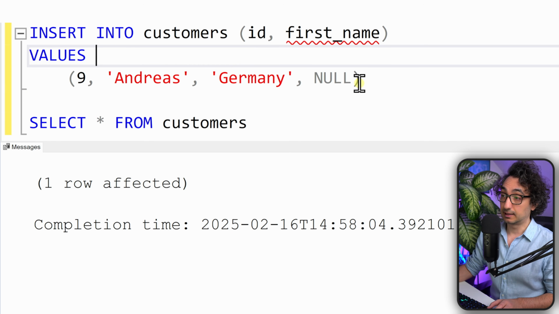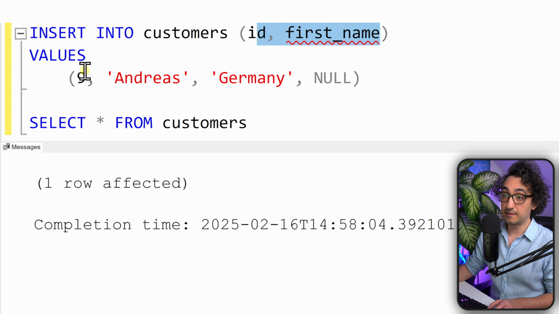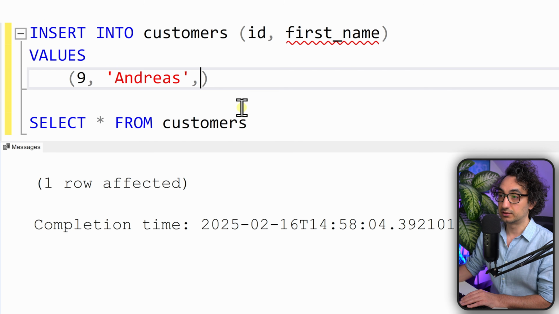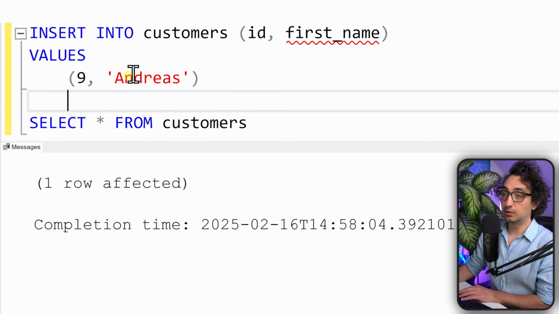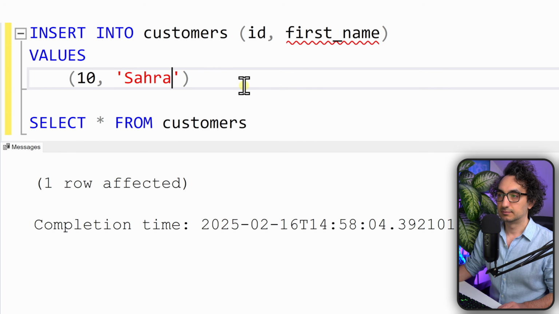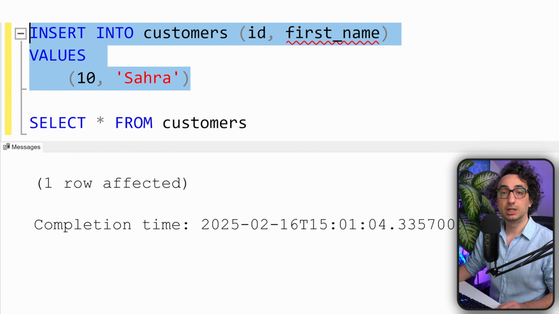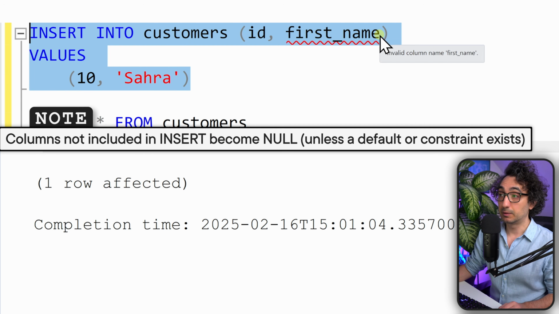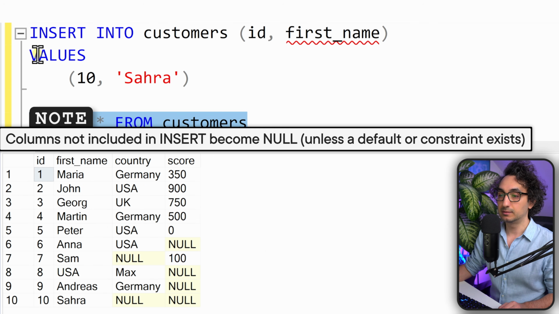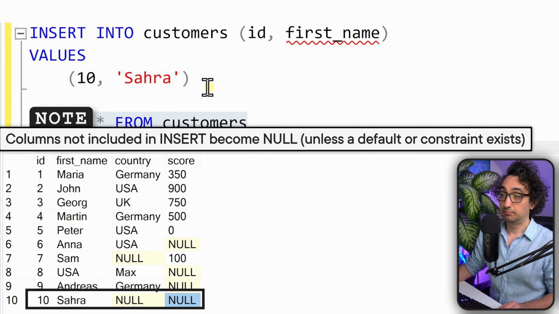And now you have to be careful. If you define 2 columns here, then the values should be 2 columns as well. So we're going to remove the country and the score and we can add only 2 pieces of information. So 10, and we can add here, for example, Sarah. If you go and execute it, it will be working. And now what SQL is doing with the other 2 columns is setting them to nulls. So let's go and select again from our table. You can see here Sarah has null in the country and in the score.